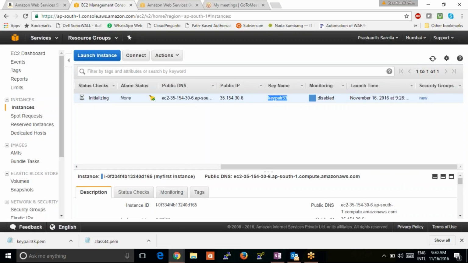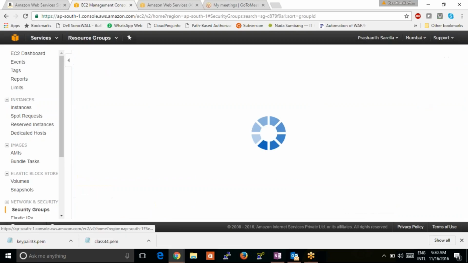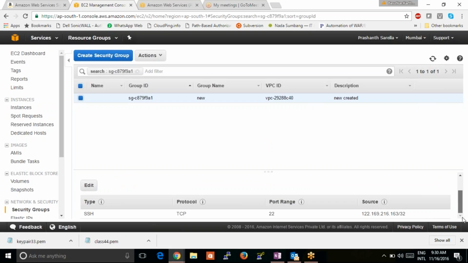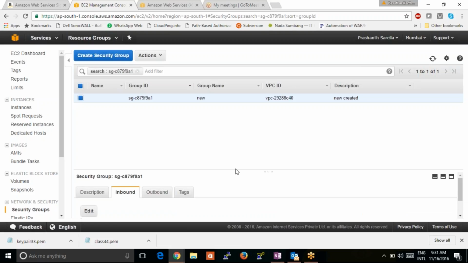When it is launched, launch time, and what is the security group for it? New security group. So under the security group, when you click on this new, you are redirected to the security category. For inbound, I was allowing only port number 22. You had a server with AWS, so for the inbound traffic, you allowed only port number 22. For outbound traffic, you allow all the traffic.